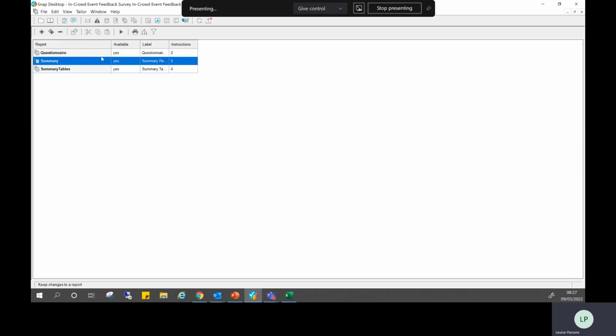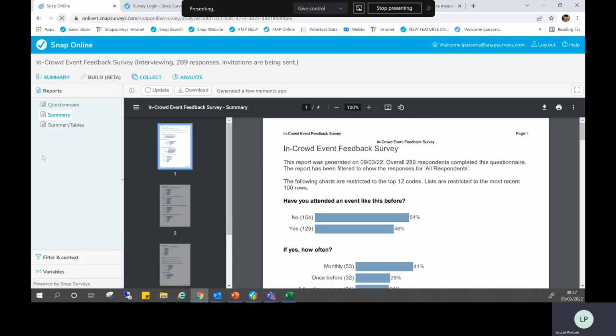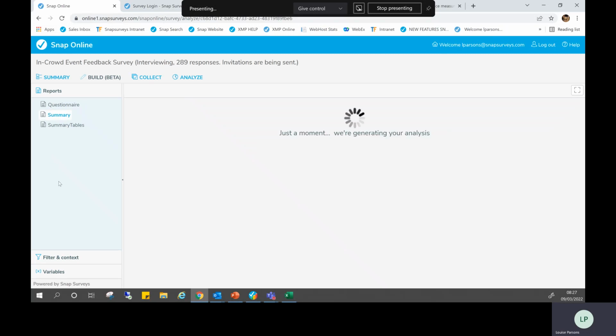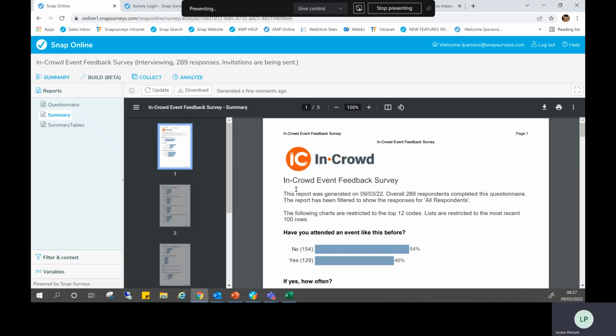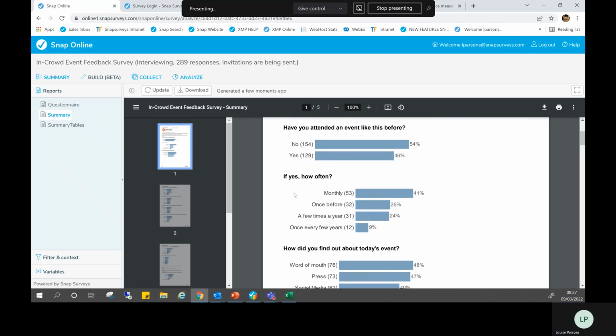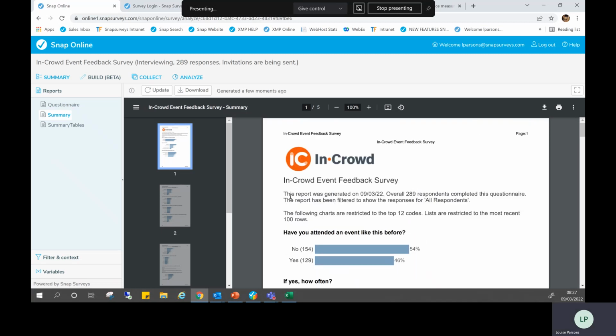If I save that with my nice blue tick and upload those changes, I can go straight back to my online account, just refresh it. When I click on my summary report now, it'll generate momentarily. I've now got my nice logo, so it's branded. But you can do more than just that if you'd like to.